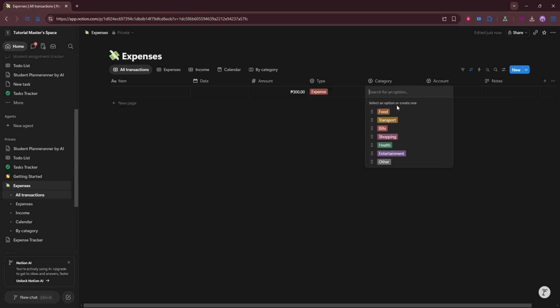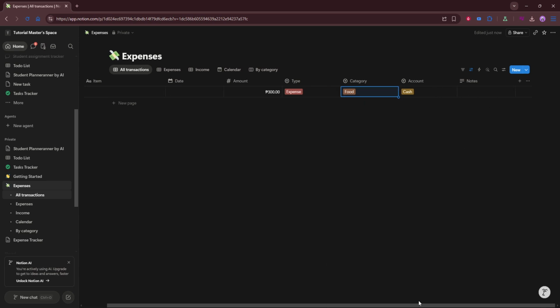After that, create your main categories. Common examples include food, bills, transport, shopping, and savings. These categories make your tracker much more useful because they help you spot patterns in your spending. If one area is consistently higher than expected, you'll notice it much faster.